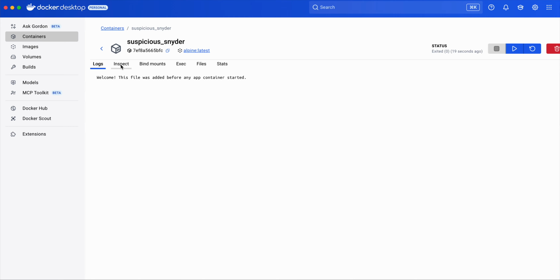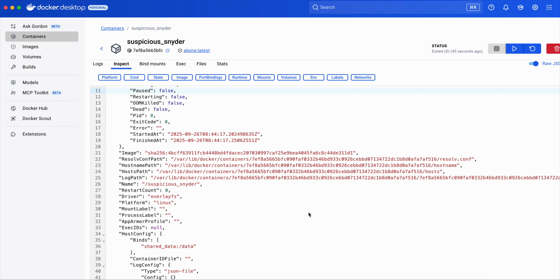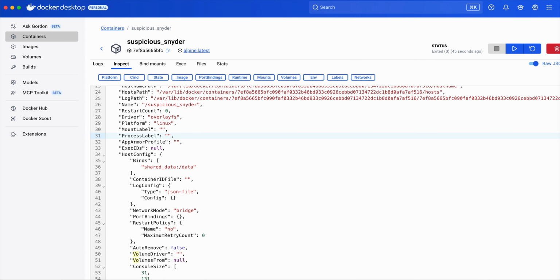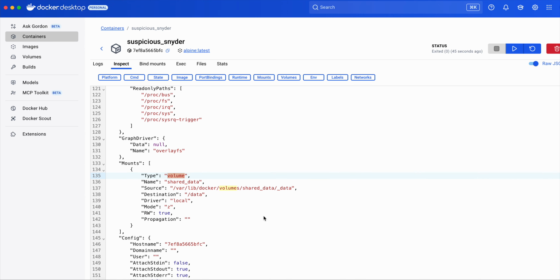And we can inspect here. Click on inspect. Let's search for volume. View the mounts section here. Type volume, name shared_data. So we can see the mounted volumes for a container.